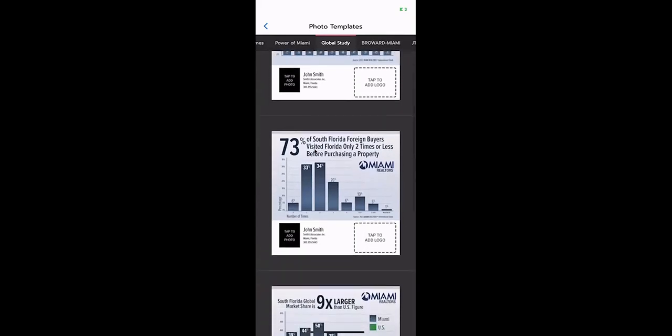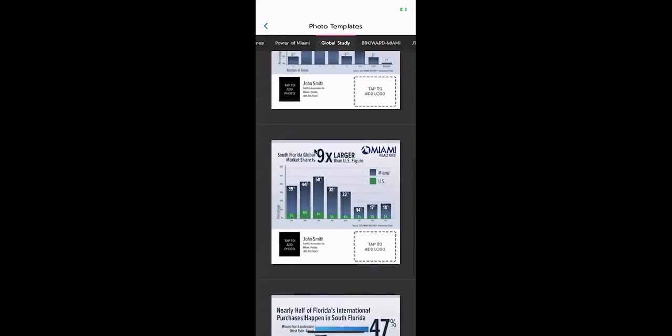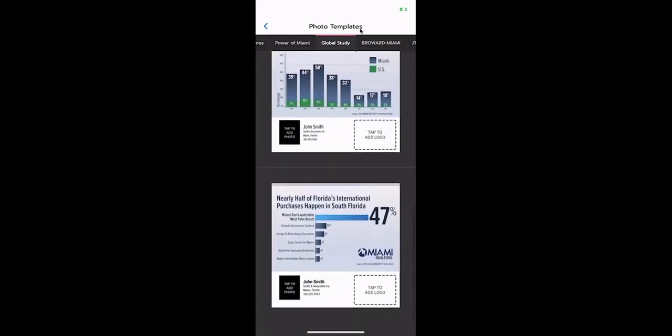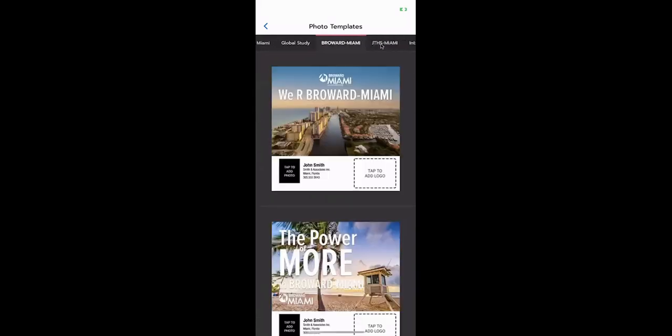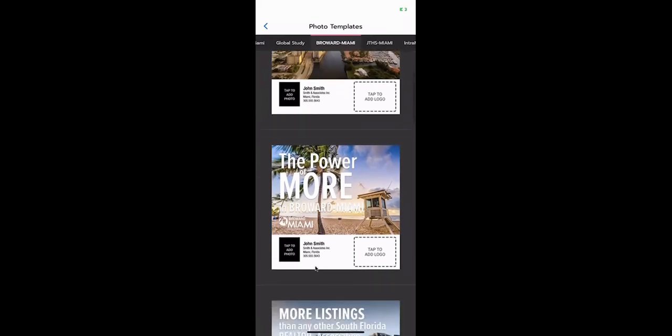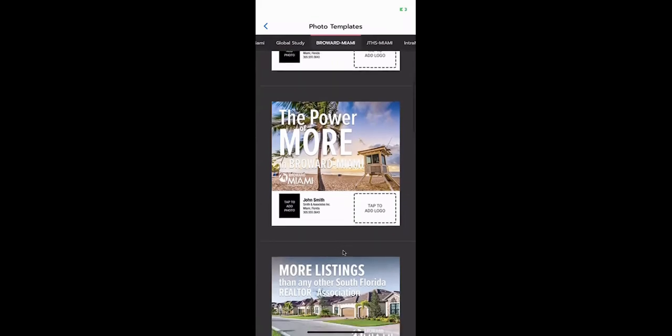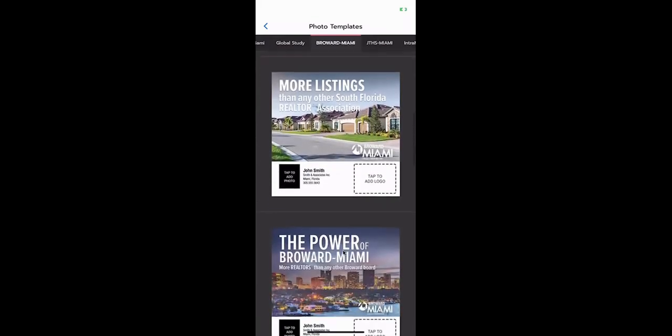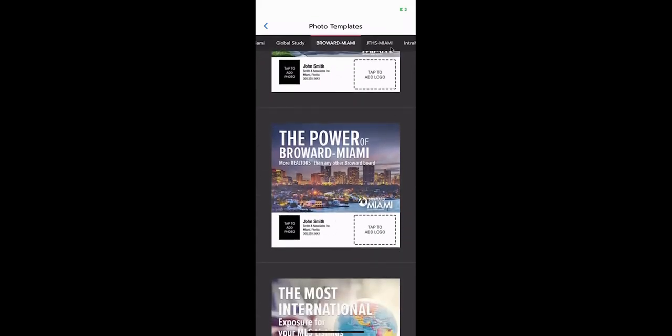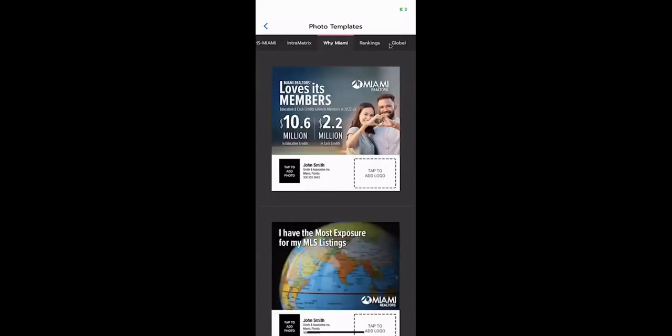As we move through here, you've got so many different options. Moving down into Broward, you have other options here available. We are Broward, Miami that you can post. The power of more in Broward, Miami. More listings than any other South Florida Realtor Association. So feel free to move through here. We've got Intramatrix, Why Miami. We've got rankings.